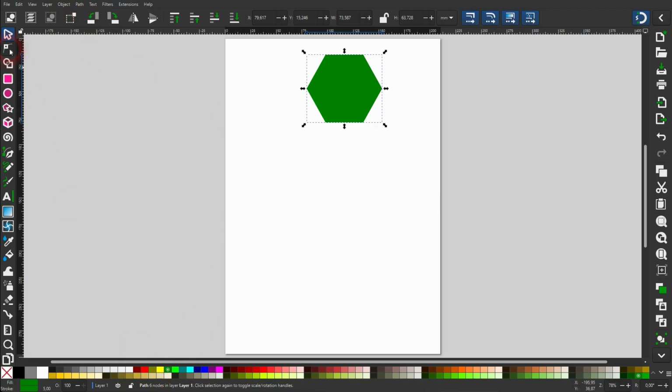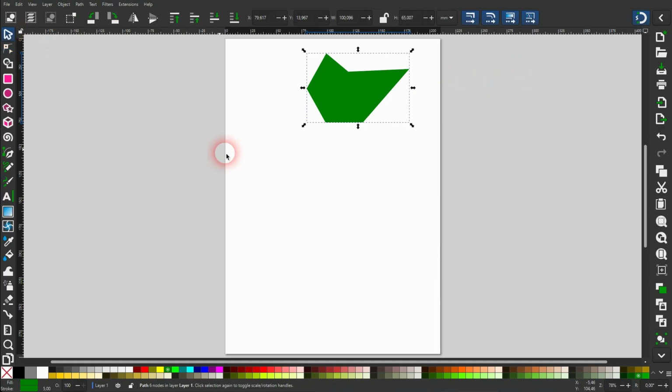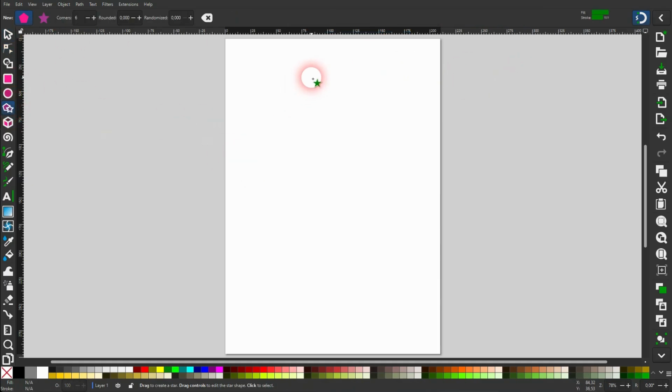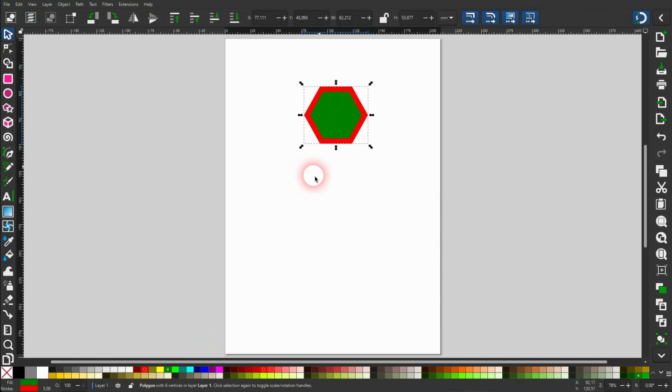nodes tool, you can now drag this around. So we have all of these nodes, these anchor points now created, and it's not a polygon anymore, it's a path. Let's do that again, but this time my polygon has a stroke. So with the nodes tool on a polygon, we can resize that, reposition that.